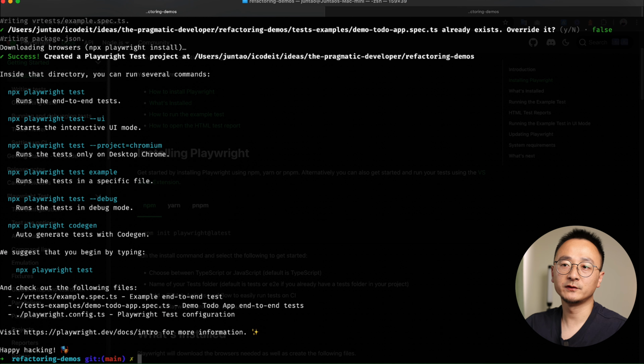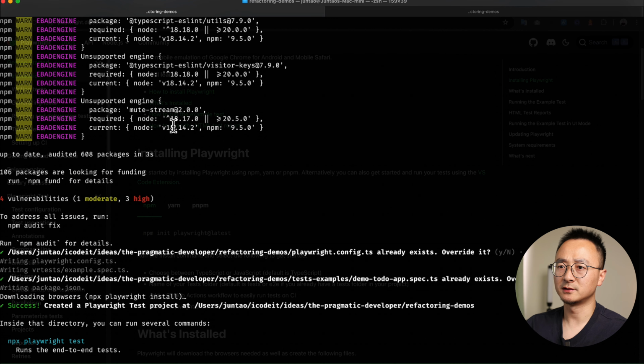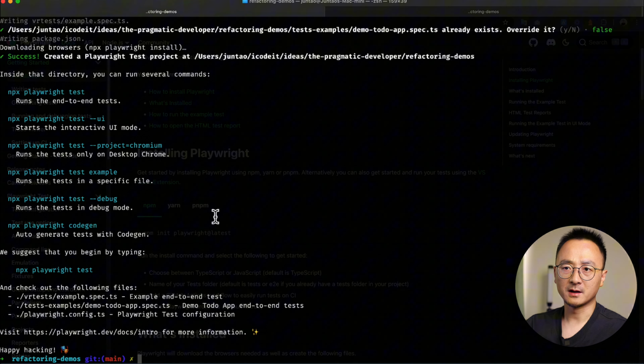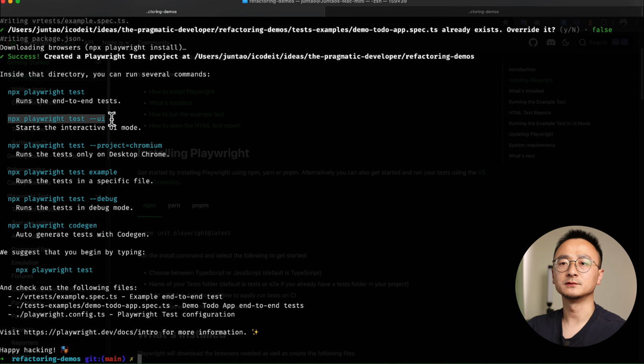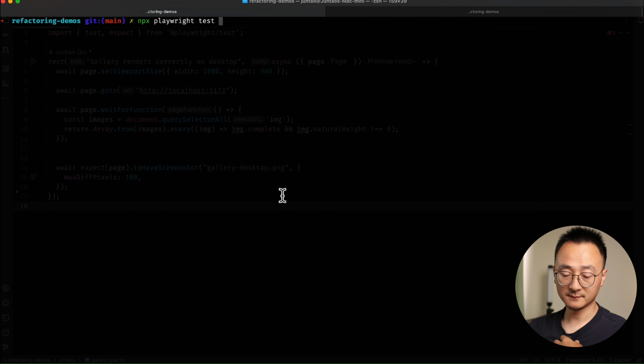Now it gives you a list of commands you can use, like run the test. You simply use npx playwright test. It will run all the tests we put into the folder we just configured, like the VR test folder. And if you want to see the UI, because it has a GUI you can use, you can select the test you want to run. Let's see how we want to test our gallery application.